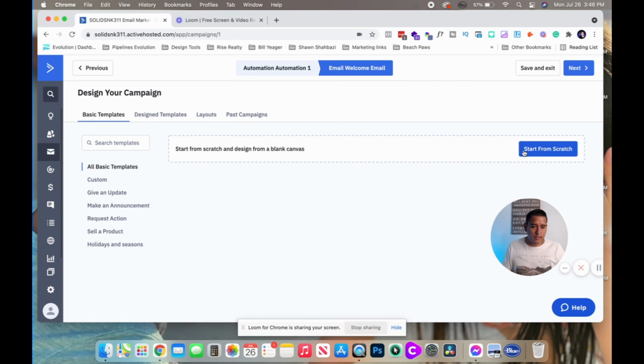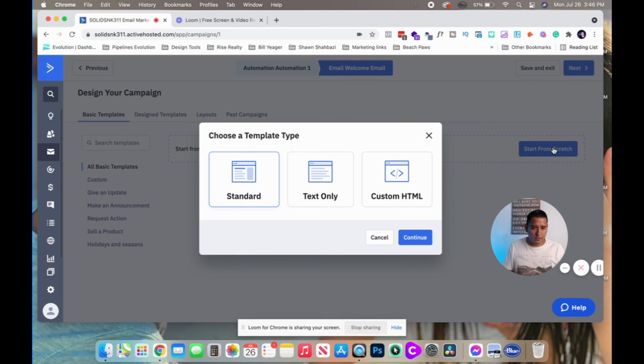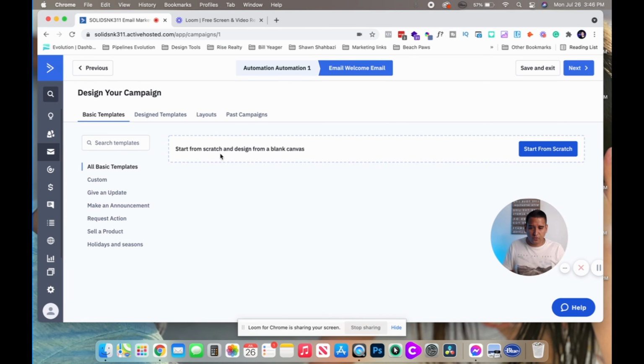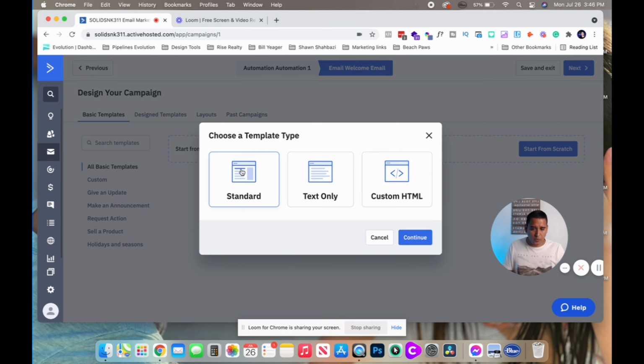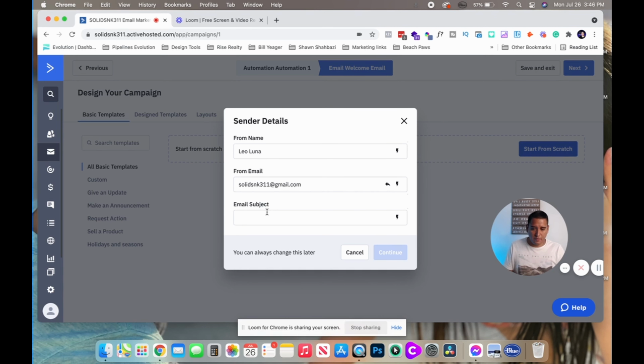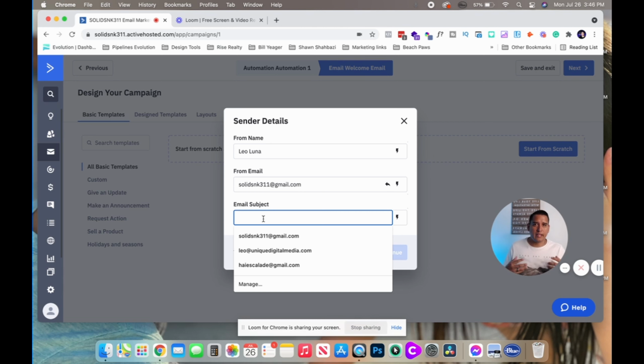We're going to start from scratch. Let me back up. We're going to start from scratch. We're going to keep it simple. We're not going to go crazy. We want to personalize this email, so we don't want to make it look like a generic, graphic type of email. We want to make it more personable.